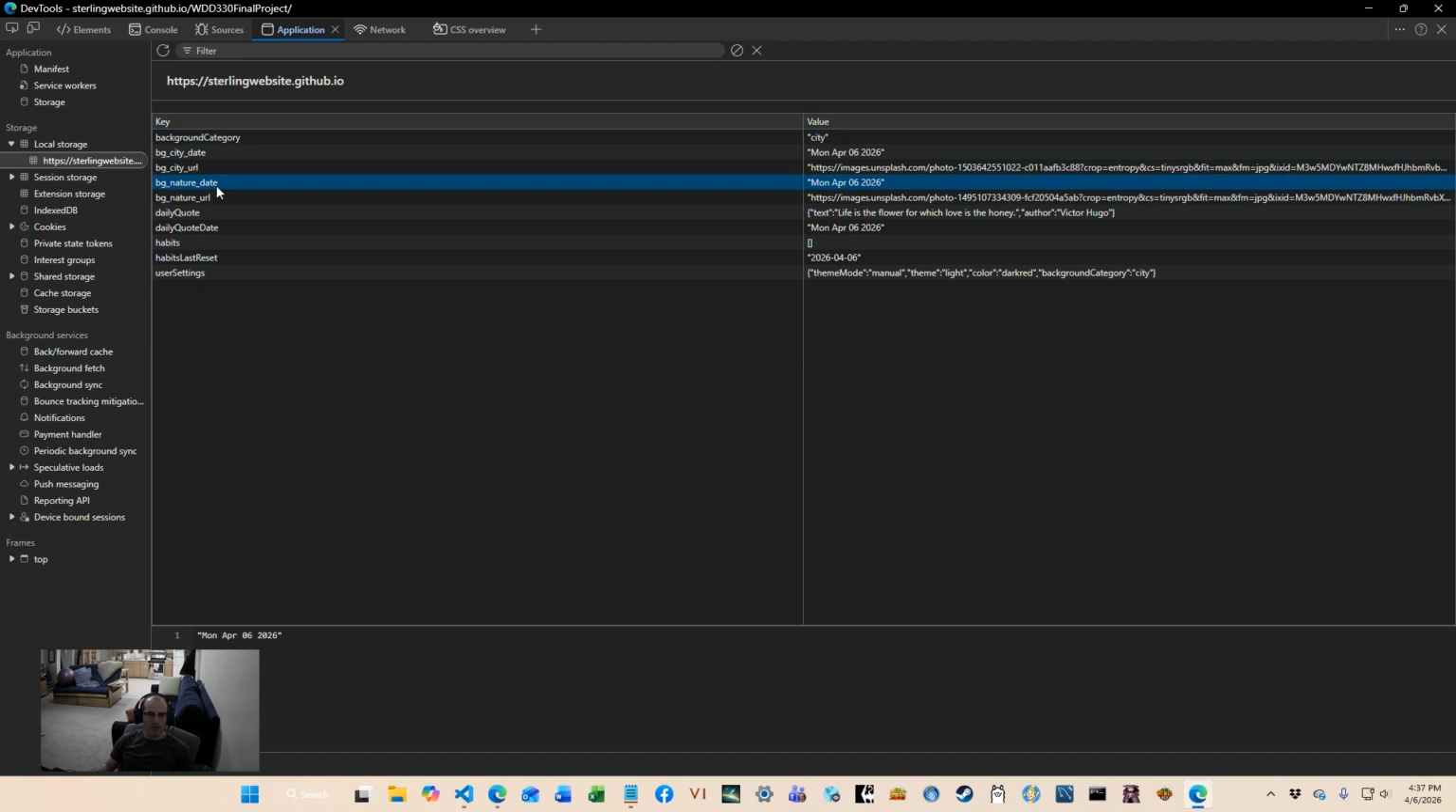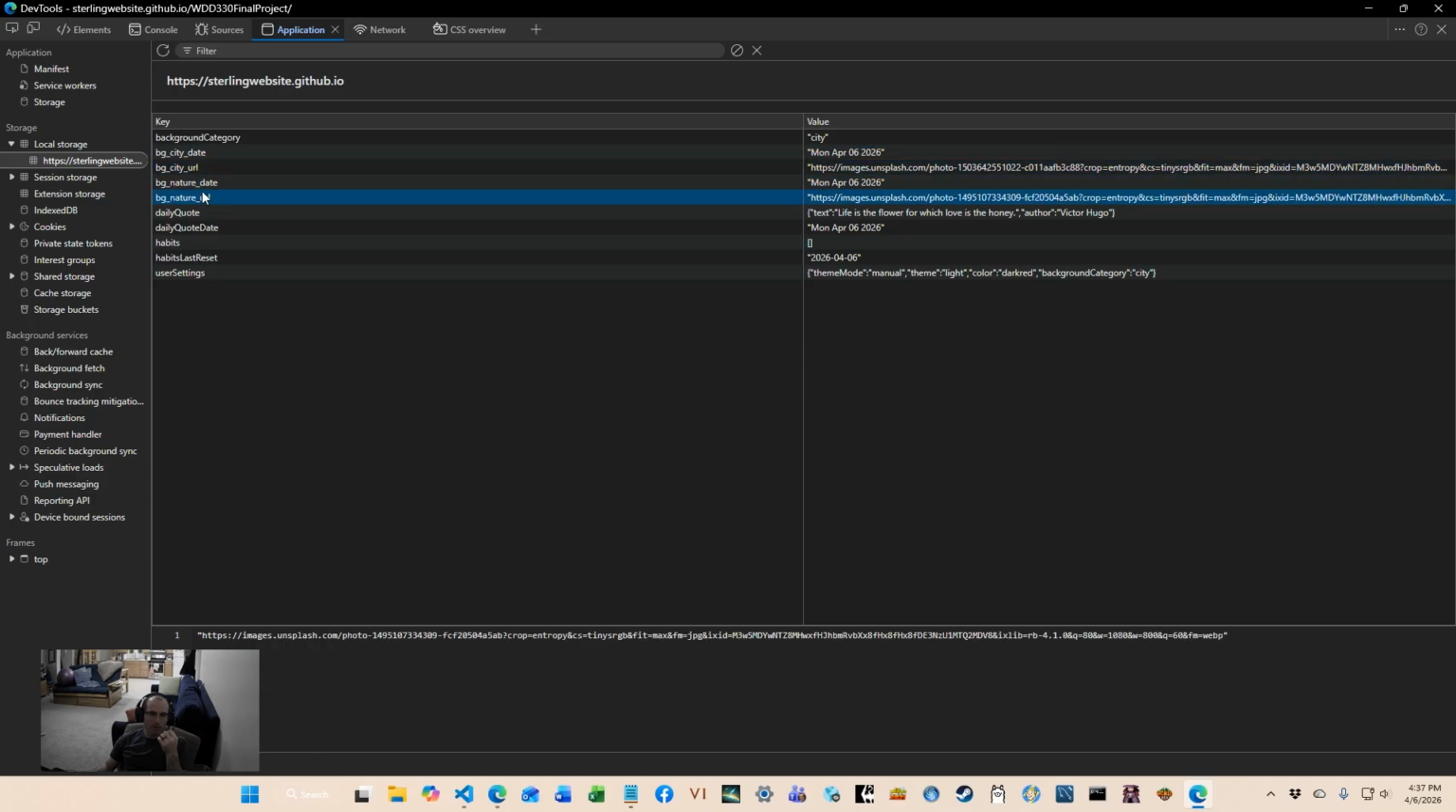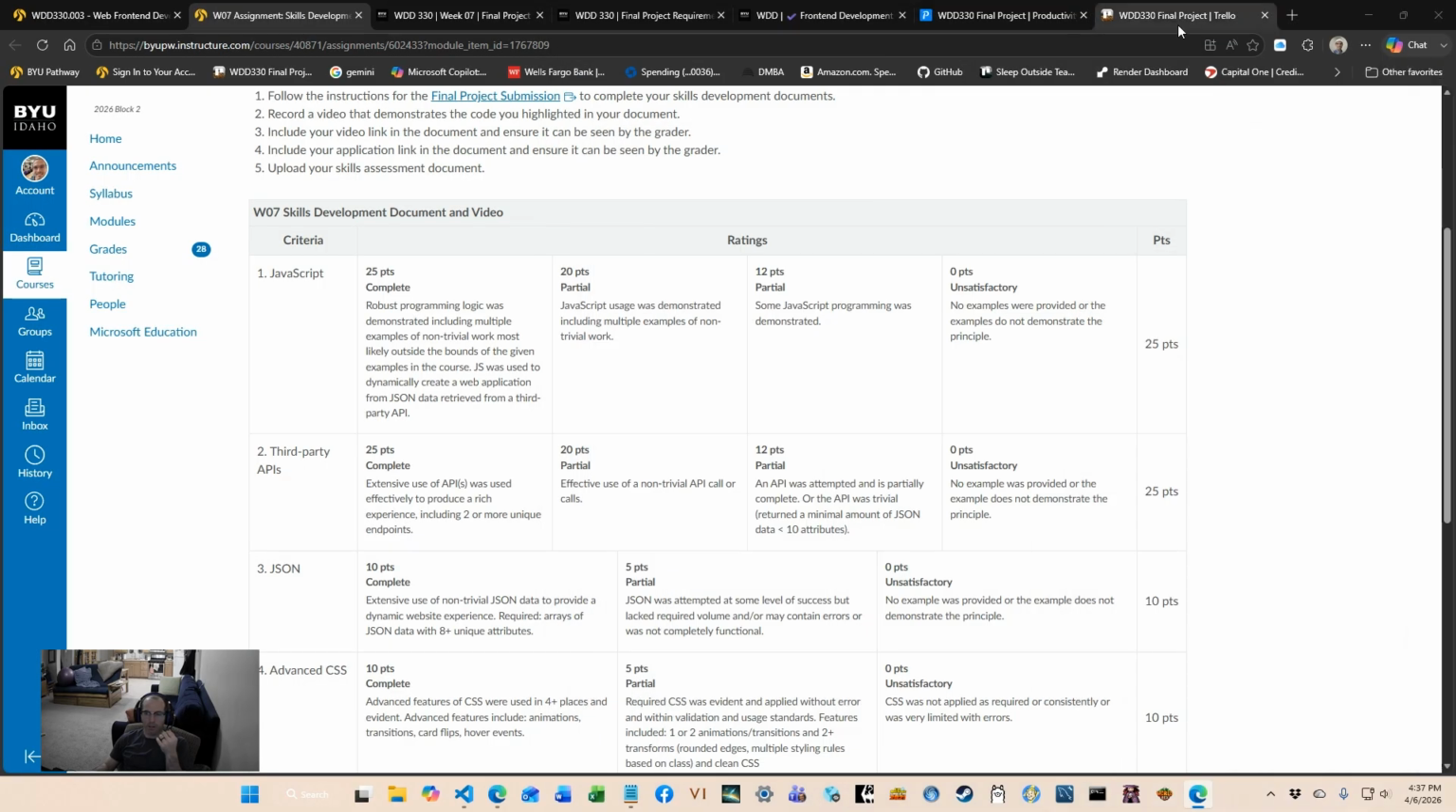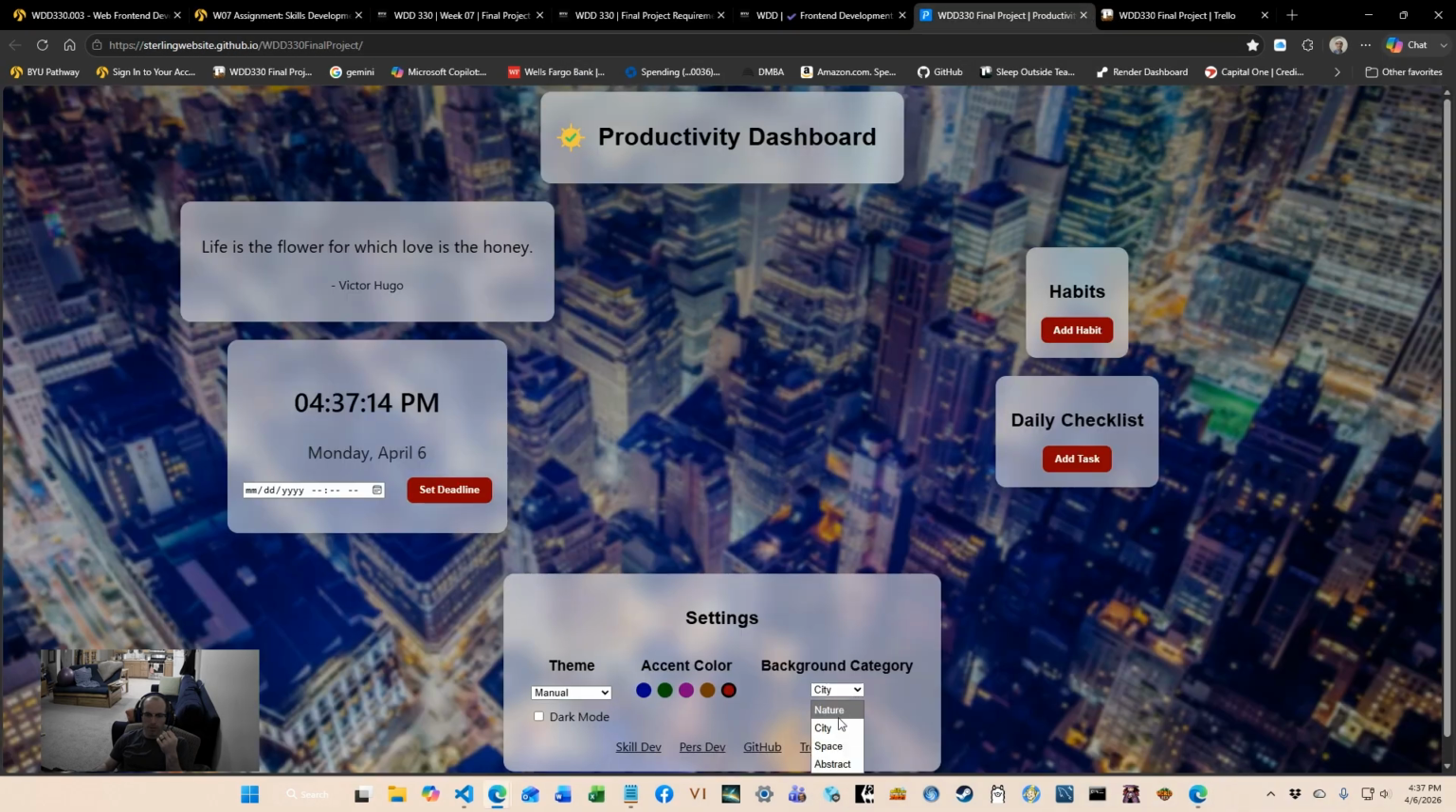It's chosen nature, the background category, because I've only uploaded the nature background. This is the city URL for the city background. I only chose the city and the nature. If I wanted to, I could choose one of the other categories and it would create a local storage JSON object for those two as well. I haven't done that yet.